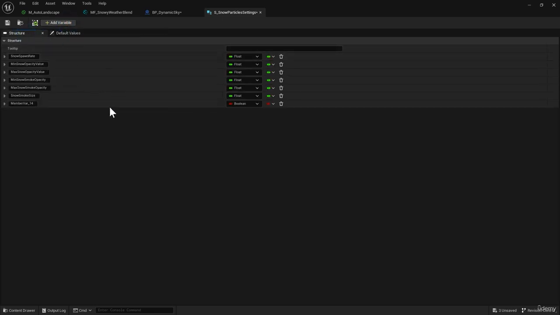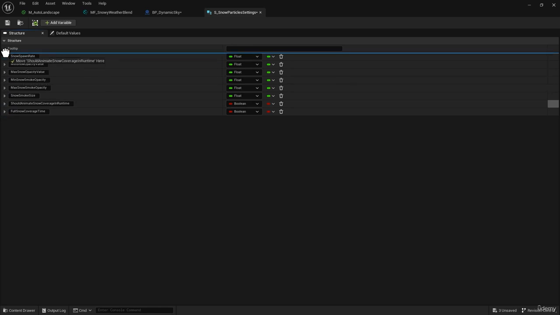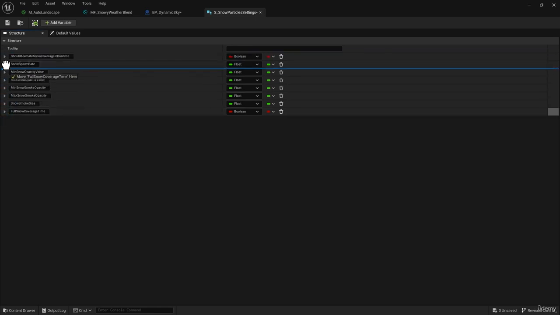So the first one, it needs to be a Boolean. I'm going to call this should animate snow coverage in runtime. Then I'm going to add in another variable. I'm going to call this snow coverage time. Then I'm going to move these 2 variables to the top.